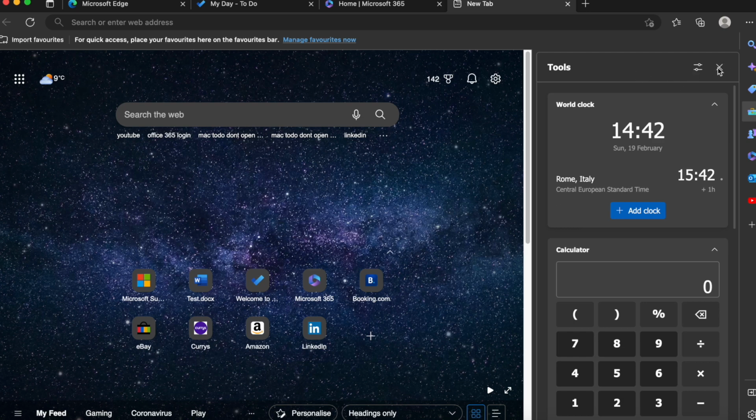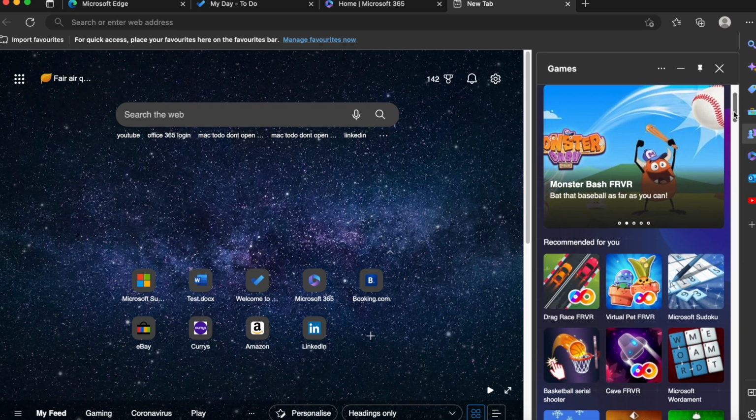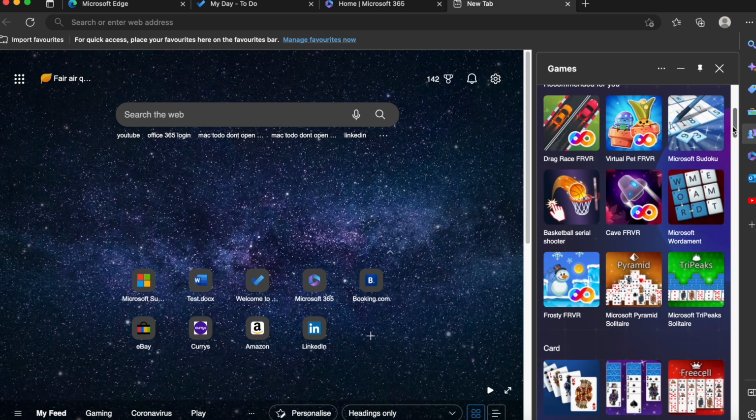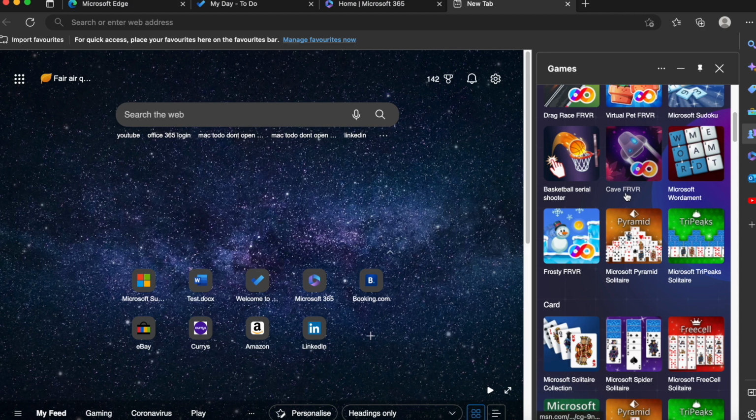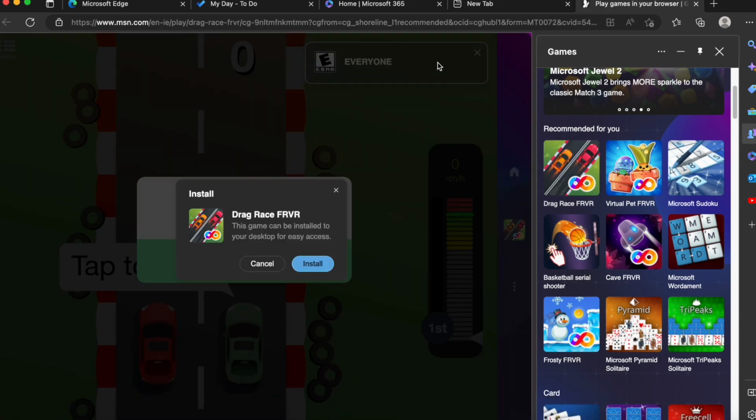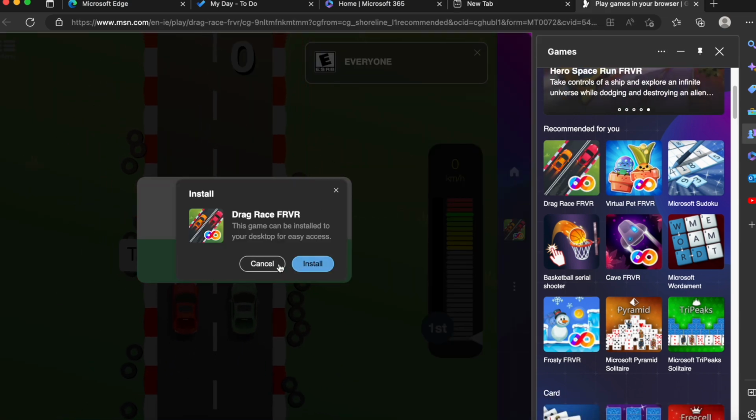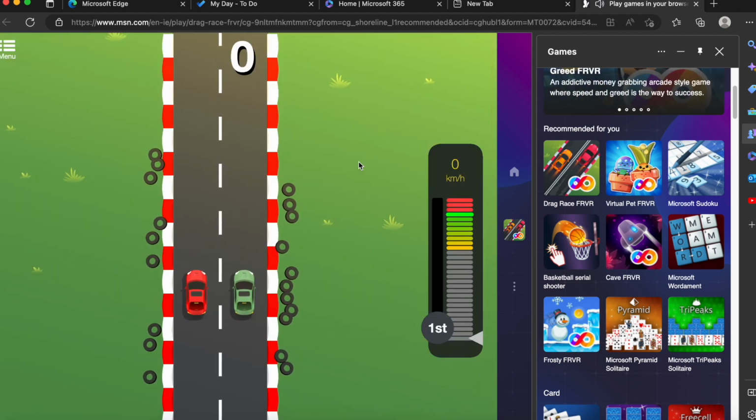Now let's talk about a different application, which is games. I think Microsoft is also trying to bring in some new game features for people who love gaming, into the browser itself. So you can just select any game, and I think it will open and you can play it. I think it's a really cool way to integrate these games.